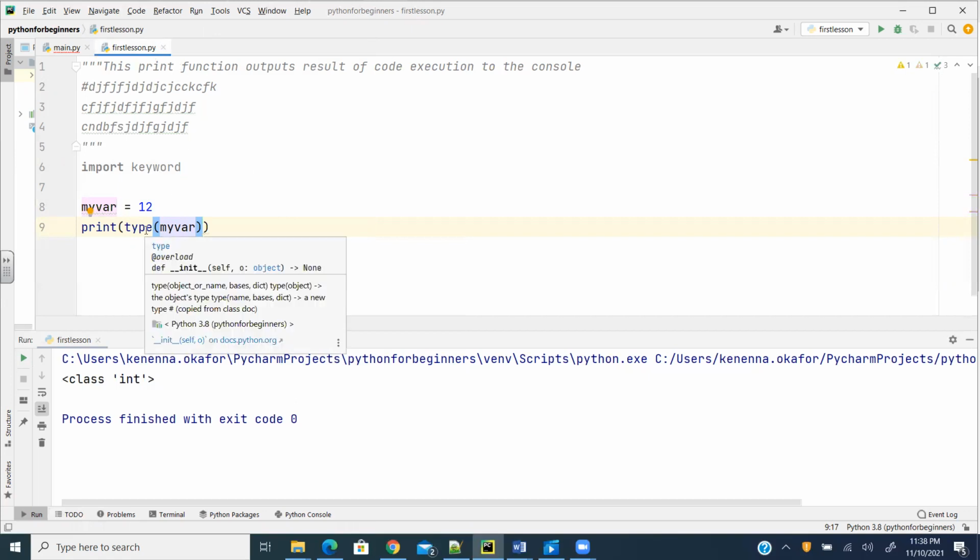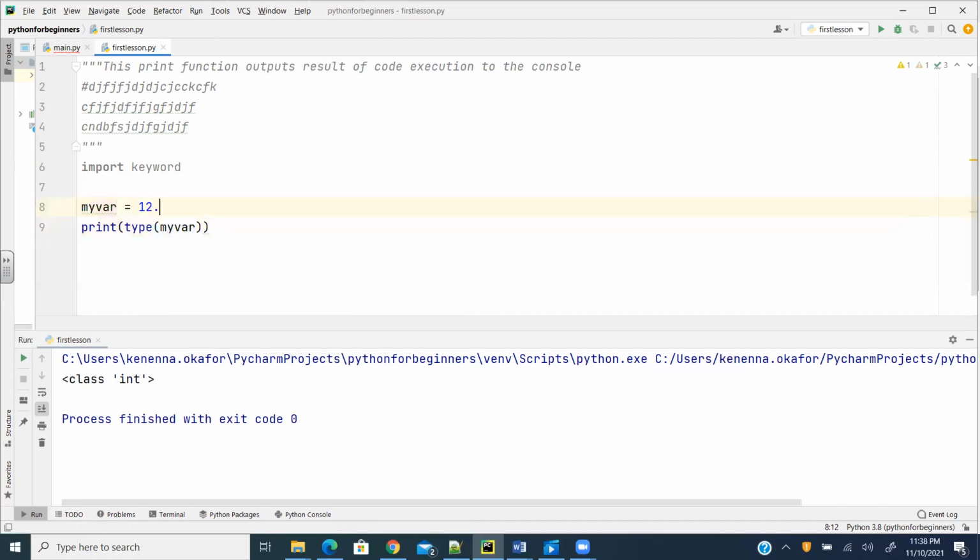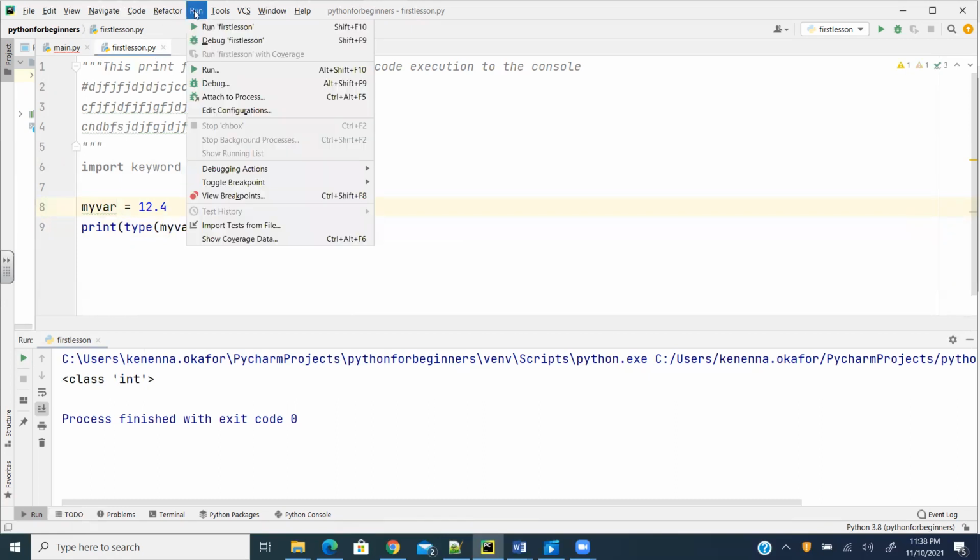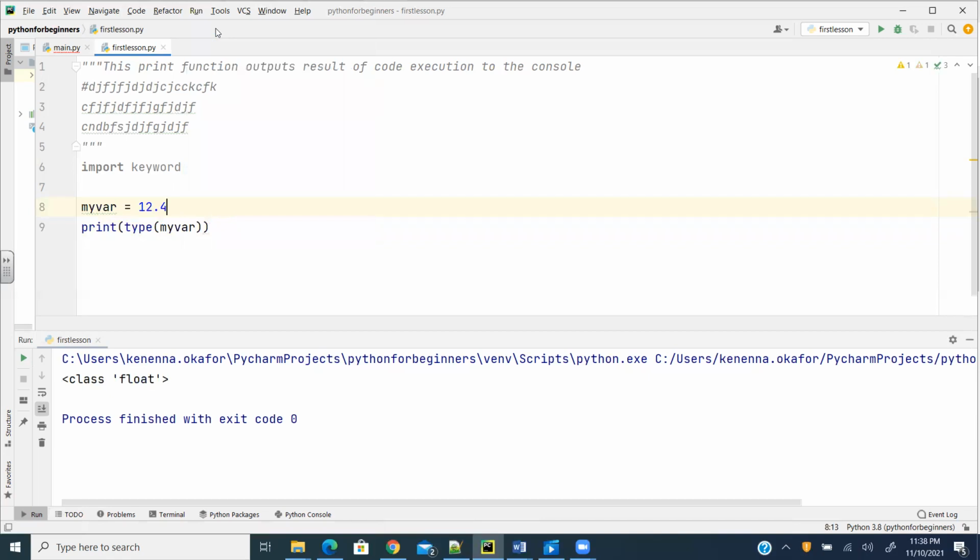Now, another type of data type that is a number is the float. So we're going to see now if I add this as 12.4 and I wanted to get the type, I would find float. So it's of type float. That's the class to which it belongs. It's a floating point number.